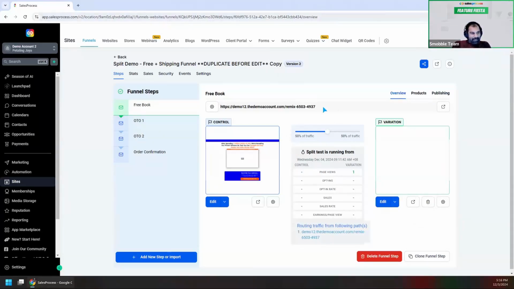Whenever you open this link, the system is going to check and decide, because we are splitting the traffic 50-50. So if variation got one visitor, now it's going to be the control one. The system will decide whether it opens the variation or the control for you.